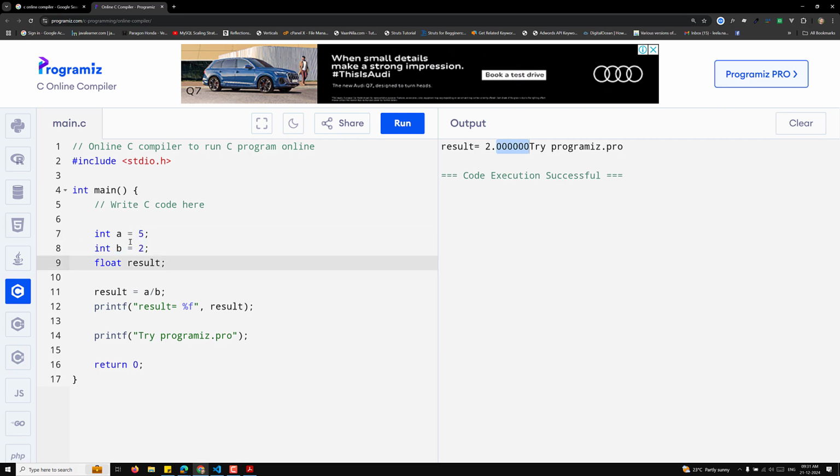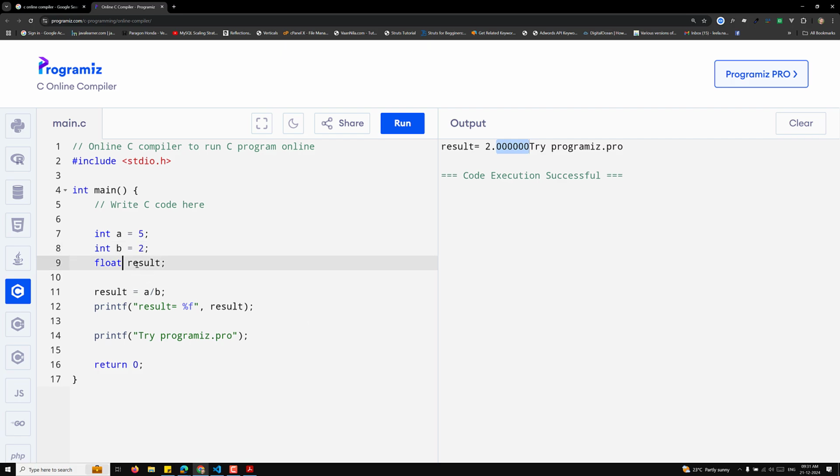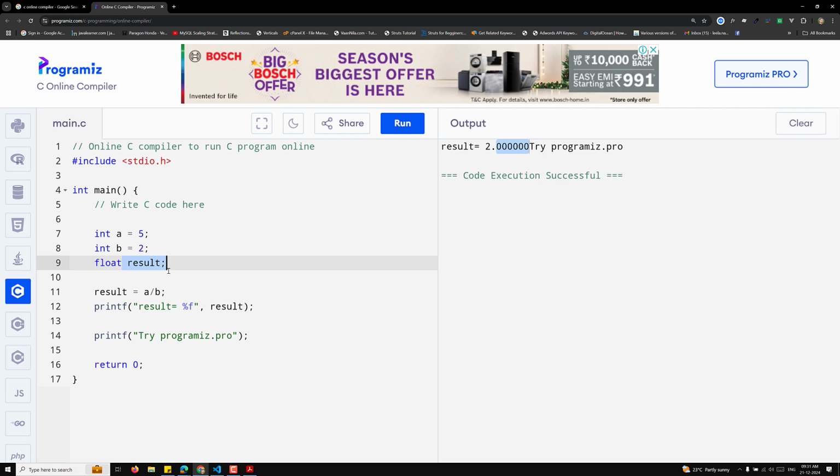Why? Because whenever you do an arithmetic operation with an integer and an integer, you will always get an integer value only. Even if you declare the result with the float type, it will always be an integer only in C. Whenever you do it with floats, that means 5.0 and this one is 5.0, both floats, then the result will always be a float. Now you will be able to see 2.5.